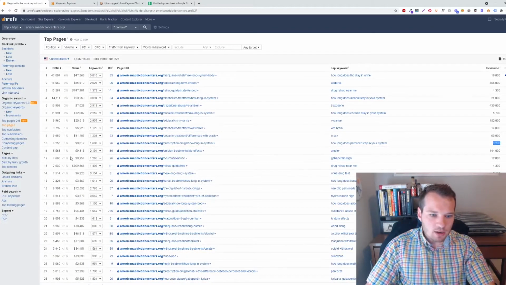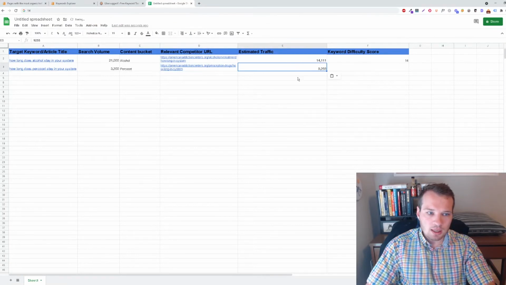Okay, so estimated amount of traffic. This is getting 9,200 approximately.